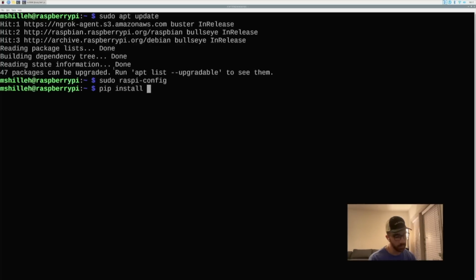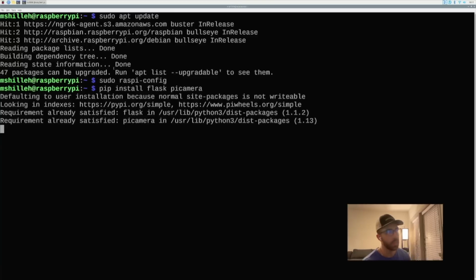So we want to pip install Flask. And we also want to pip install Pi Camera, which is the library that allows us to do very easy camera operations. Some people have pip3, so if you have pip3, you want to type in pip3 install. But I have pip, so I'm just going to type in pip install. And that just depends on how you set up your pip.